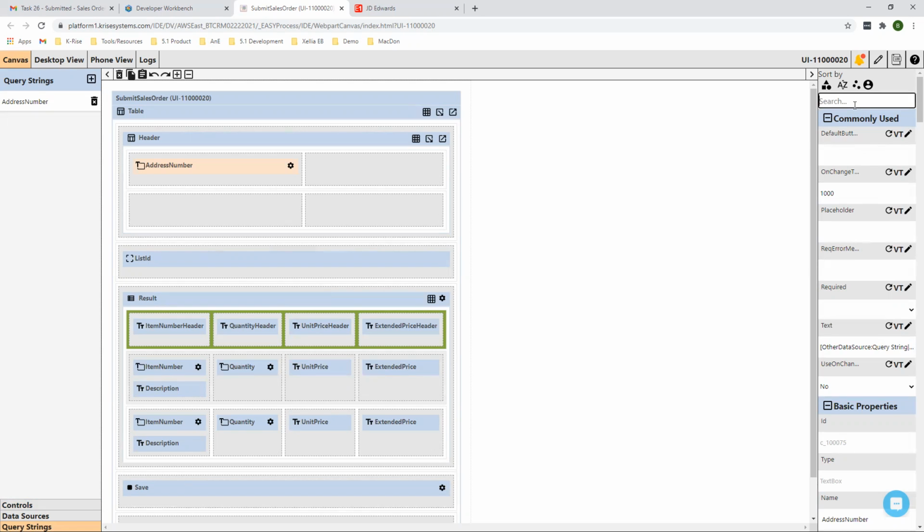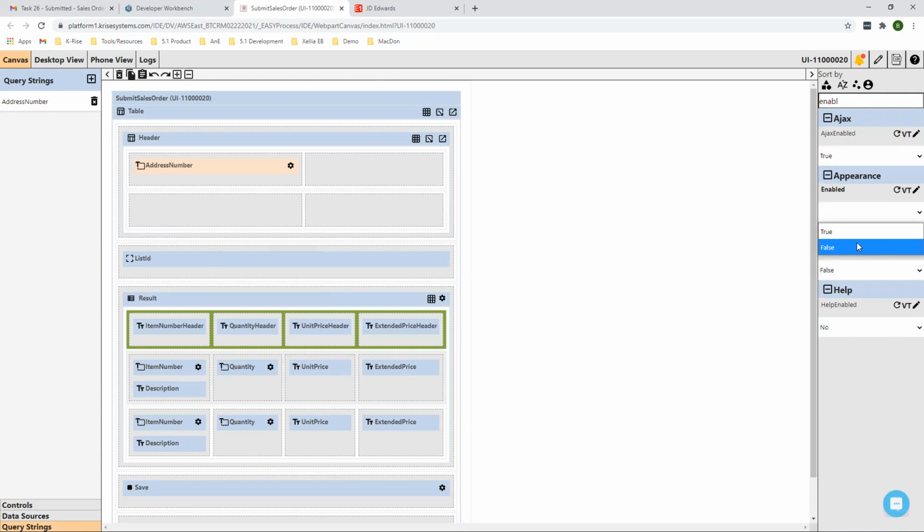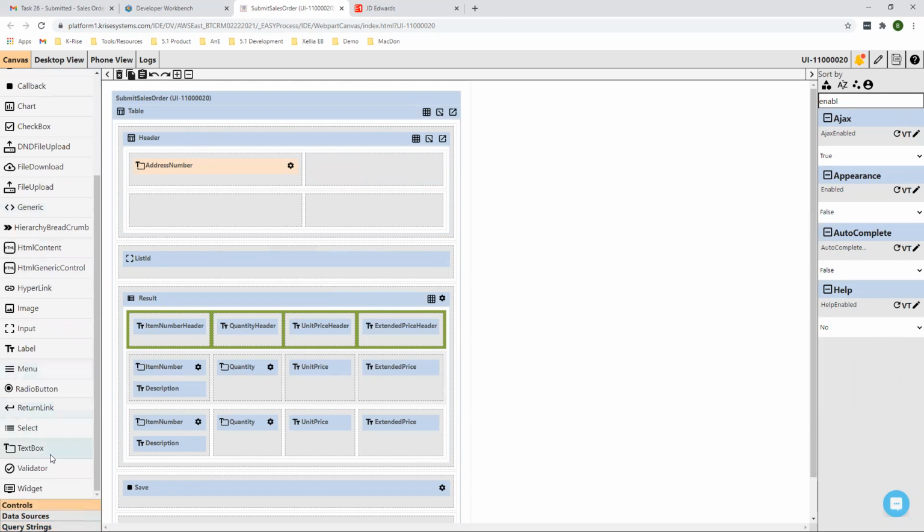Right. And the last thing that we're going to do with this text box is set a property called enabled to false. In this case, we don't want them changing the address number that was inputted, so they won't be able to edit this text box here. So we'll add another text box here for ship to.